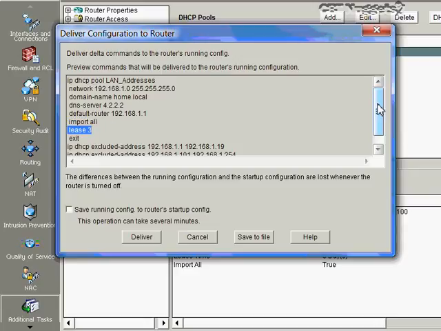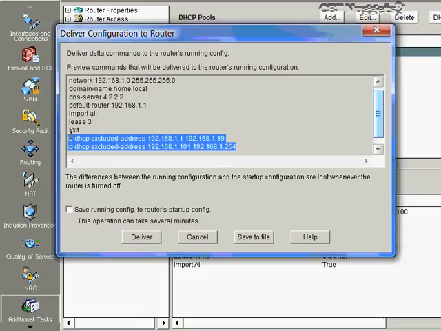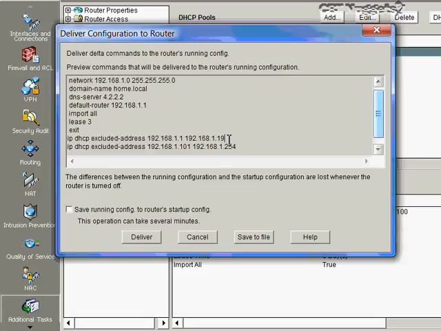Now down below, you can see it created in global config mode the exclude commands, which keeps it from handing out 1 through 19 and 101 to 254, because that's how the router handles handing out specific IP addresses. In my case, I said hand out 20 to 100, so it just excluded everything else. Looks good. I'll click on deliver.